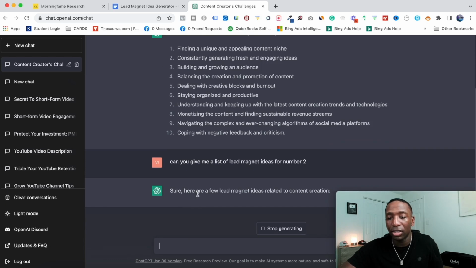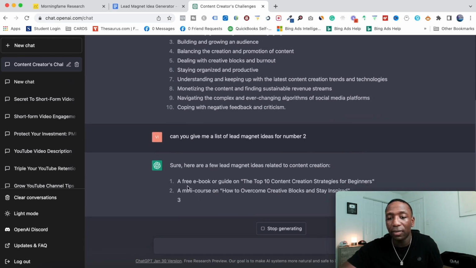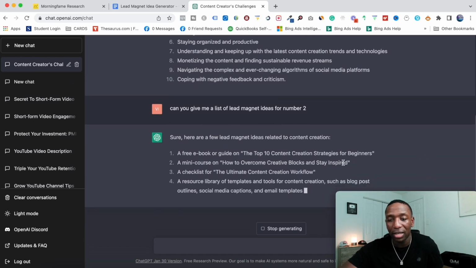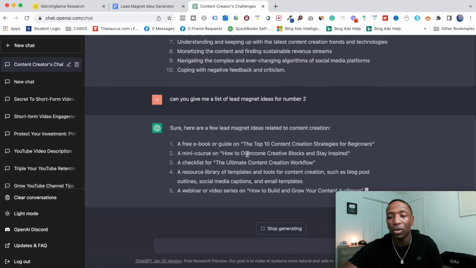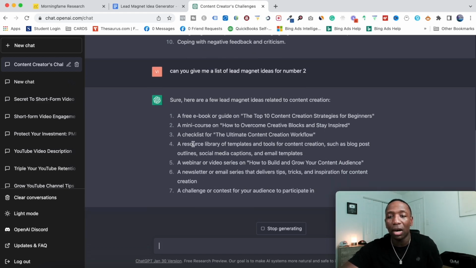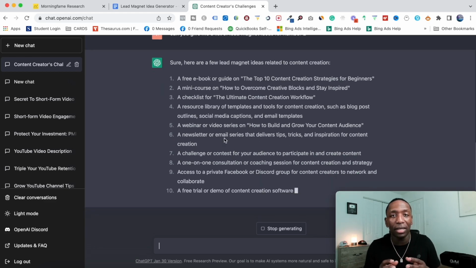All right, so here it is. Sure, here are a few lead magnet ideas related to content creation. So you can see right here, a free ebook or guide on the top 10 content creation strategies for beginners, a mini course on how to overcome creative blocks and stay inspired, a checklist for the ultimate content creation workflow. So you see it's tying everything to whatever problem they have, exactly like I showed you on the board over there. We basically dialed in on a pain point, and then we say, okay, based on the pain point, what type of lead magnet can we create?